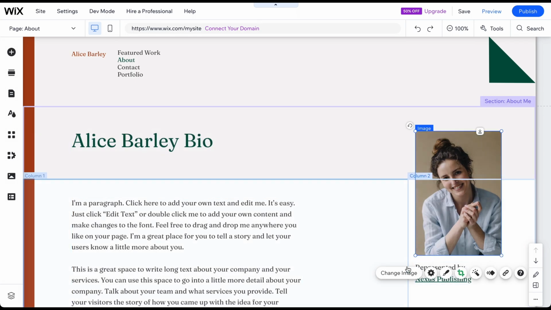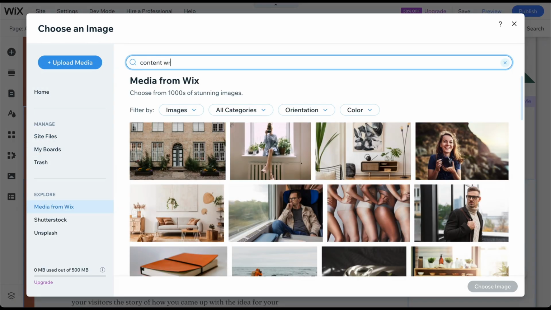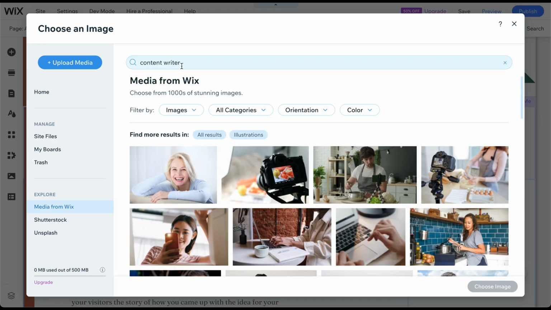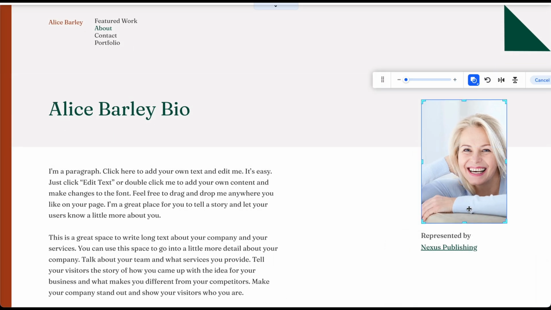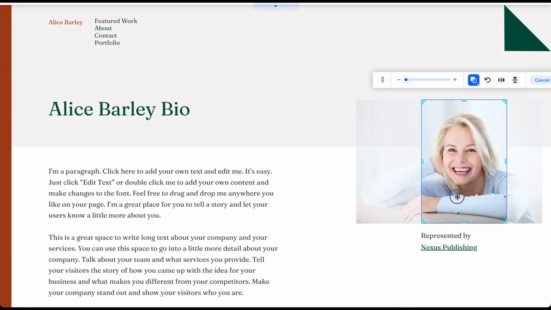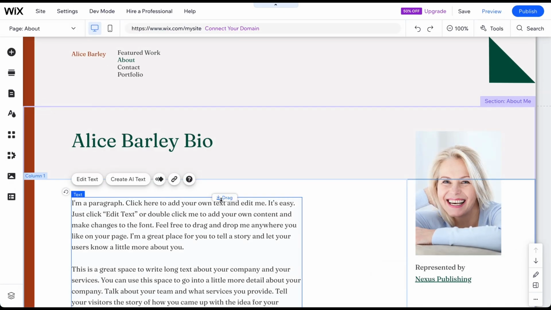To do this, click on the picture. Now click on Change Image. Now upload your own images or search within the free library of images provided by Wix. To change an image's crop, double-click on it and change it. That looks good. The brand new AI text generator feature makes it much faster to write content for your website.